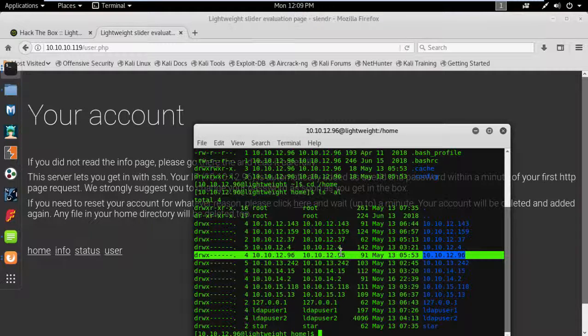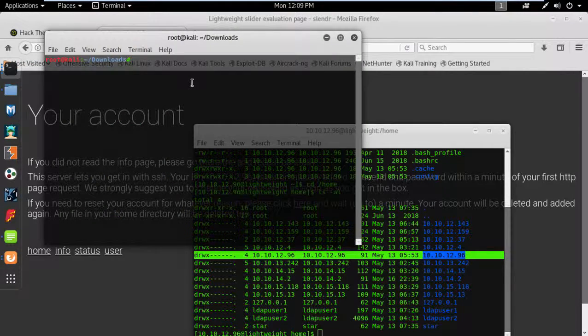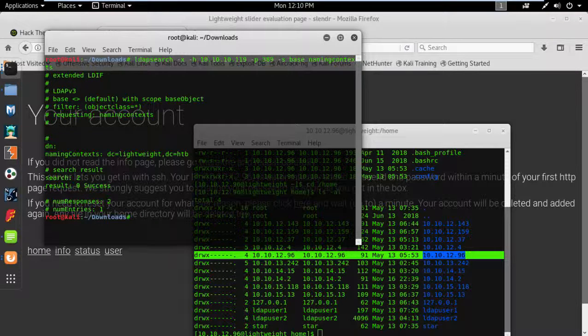So according to the nmap scan, we've got a clue that port 389 is open as an LDAP service port. So let's see if we can get a clue of what the DC means. So let's open a new terminal and run the command ldapsearch -x -h and the IP address of the machine, -b, the port, -s base namingContexts, and press enter. Okay, we've got a clue that the DC is lightweight and HTB.